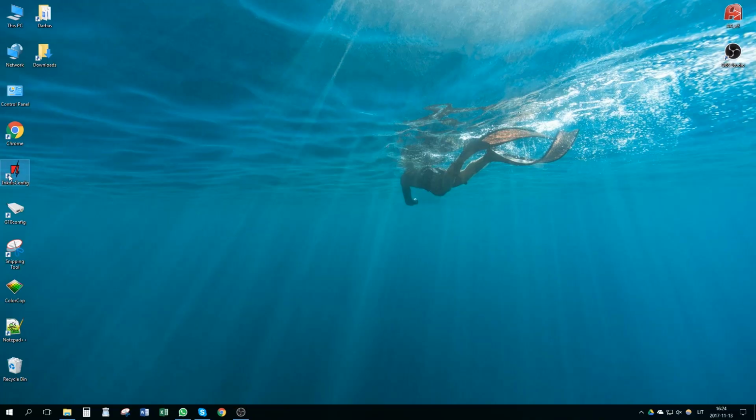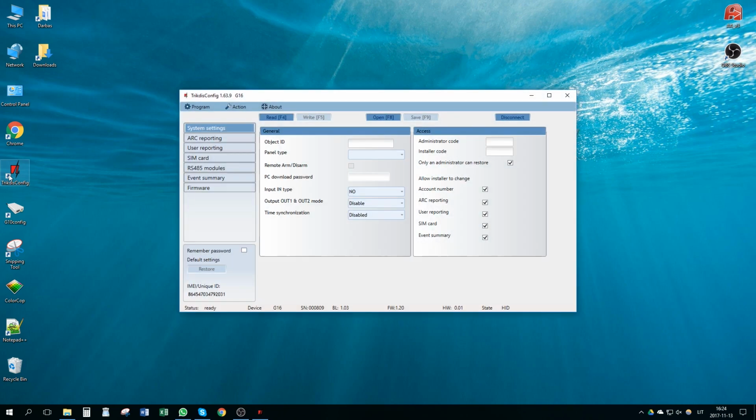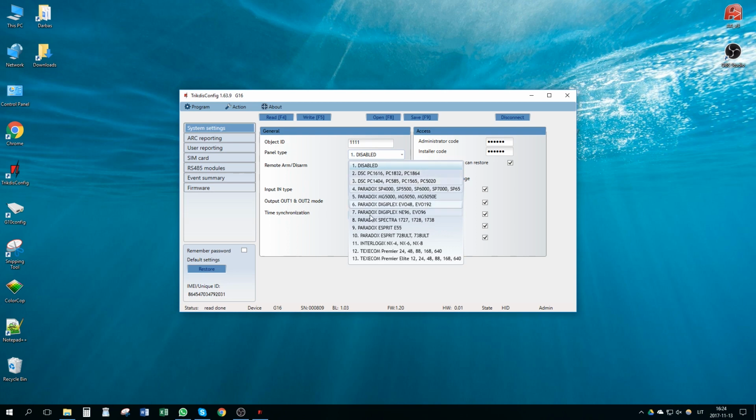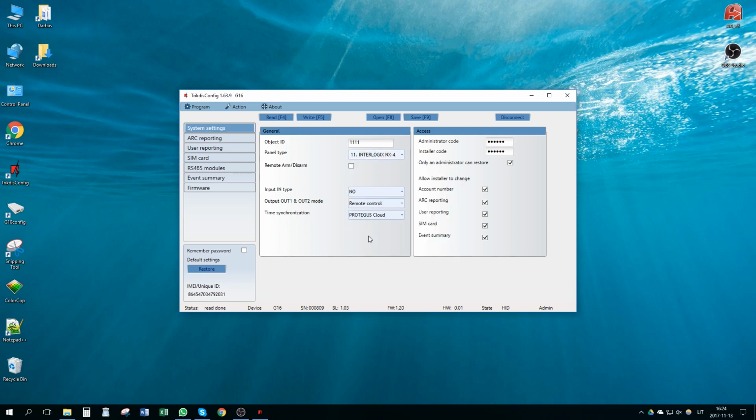Launch the Trikdis config software. Press the button Read to read device parameters. In System Settings window, select the panel type you are connecting. In our case, Interlogix NX4.